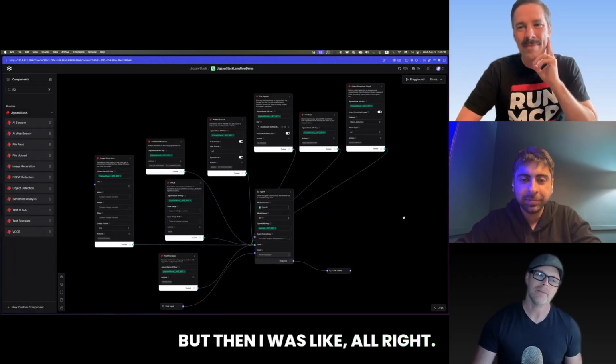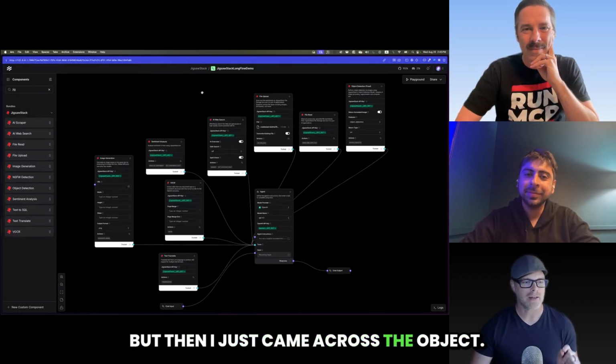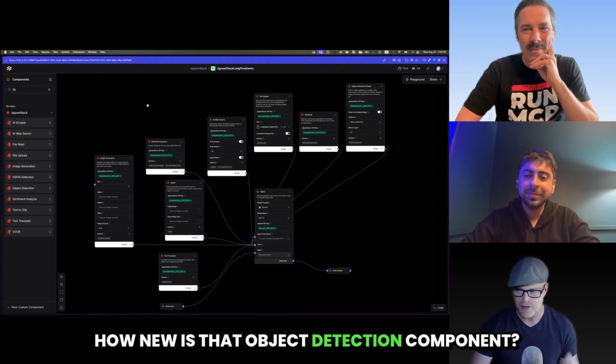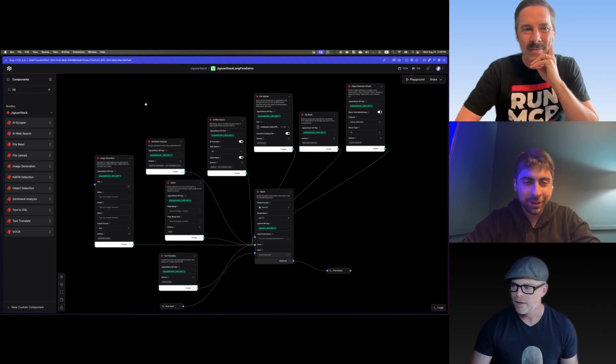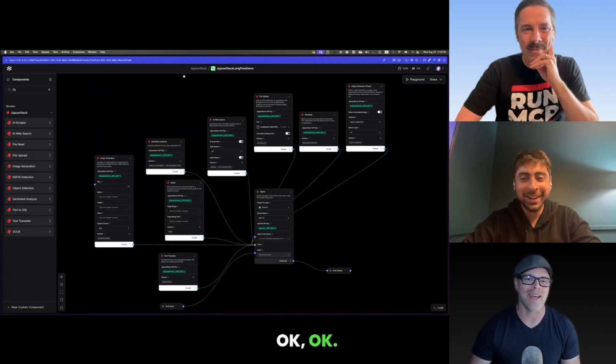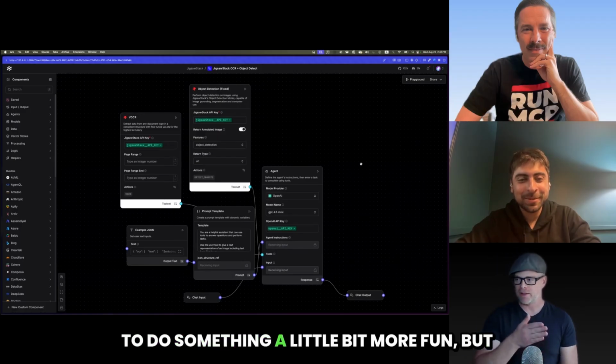But then I was like, all right, I knew about VOCR, but then I just came across the object detection component. How new is that? Because it showed up after the last update, I swear. Very, very new. It literally just launched. Okay. So then I was like, all right, I want to do something a little bit more fun, but something that was kind of interesting.